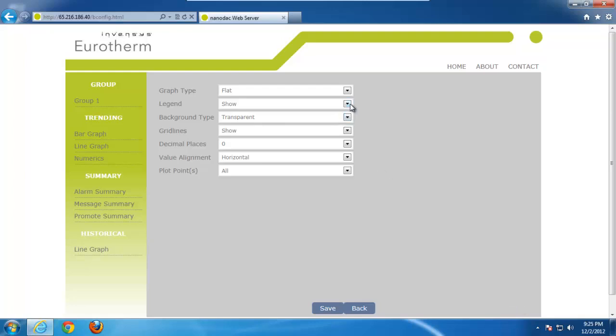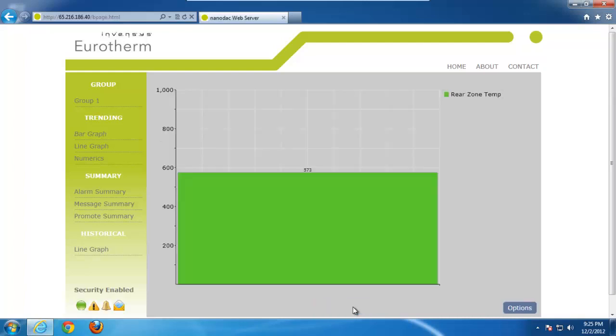Some other things that you can turn on or turn off are things like the legend. You can choose between a transparent or a white background. Do we want to show grid lines? The value alignment, do we want to have that horizontal or vertical? And then what's a nice feature as well is what point do we specifically want to look at? The default is to show all points that you currently have enabled. But if you want to look at a specific zone, you can simply click on that zone, hit save, and go back and look at that specific zone.